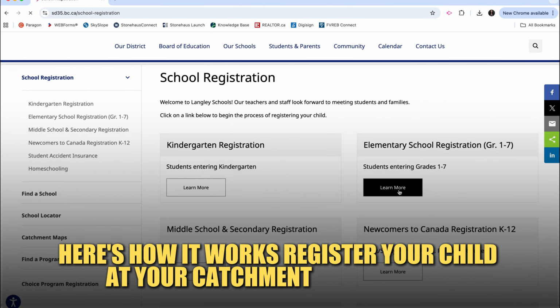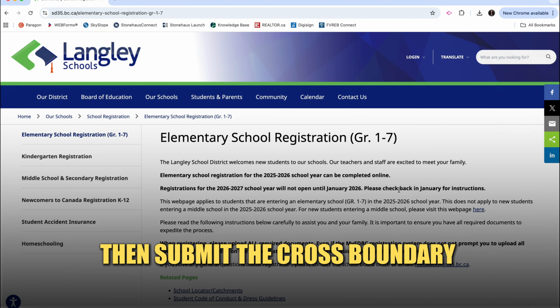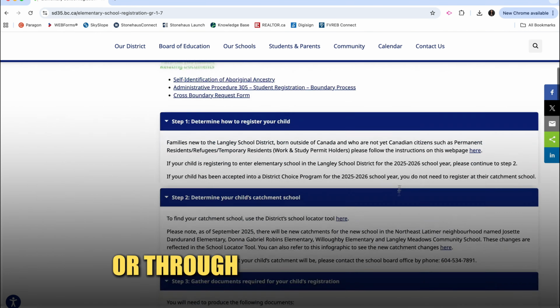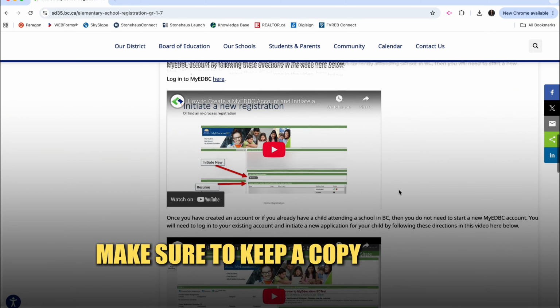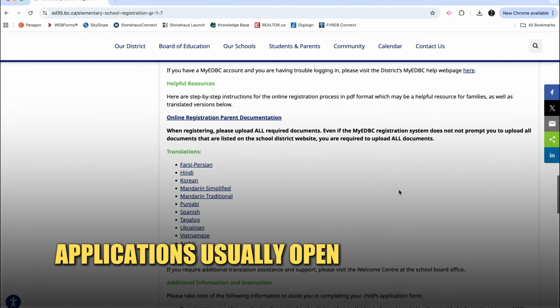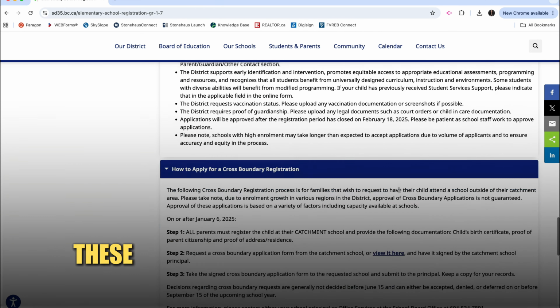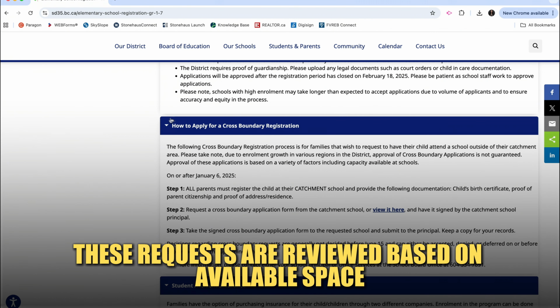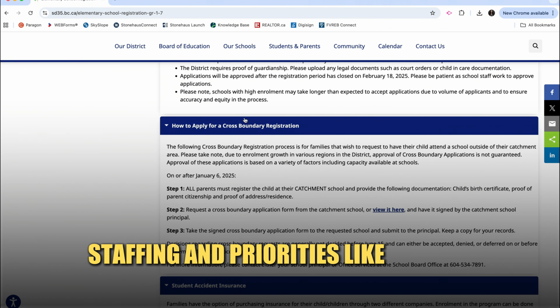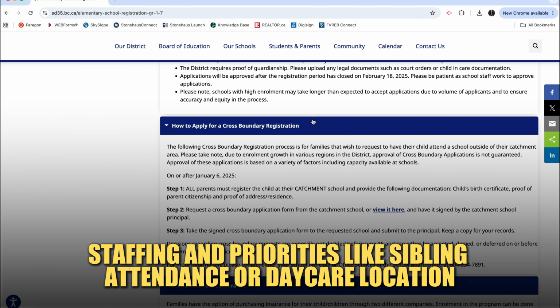Register your child at your catchment school first. Then submit the cross-boundary application online or through your school office. Make sure to keep a copy for your records. Applications usually open in late January or early February. These requests are reviewed based on available space, staffing, and priorities like sibling attendance or daycare location.